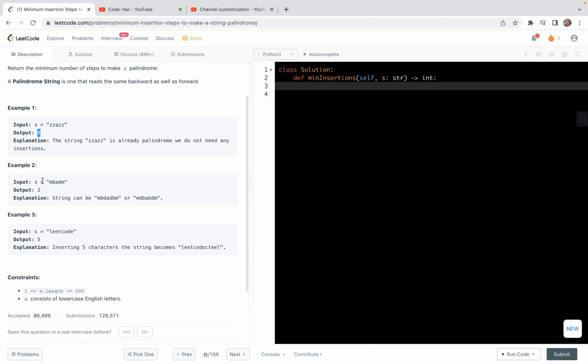In the second example, we know M and M are the same, so we can ignore these two letters. And then we have B and D, they are different, right? So we can add a B after D, and then we can add a D after B. This way we get a palindrome. So the output is 2.